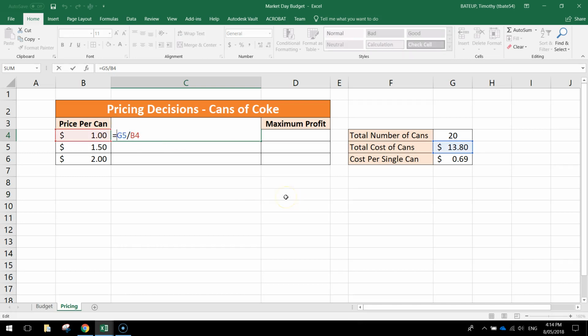What I need you to do, after that equals sign, in capital letters, is write the word ROUNDUP and then open a bracket. You'll leave your formula there, so G5 divided by B4. Put a comma, write 0. That's just saying we want 0 decimal places. Close your bracket, and that's the formula you need. That will round up your number to no decimal places.